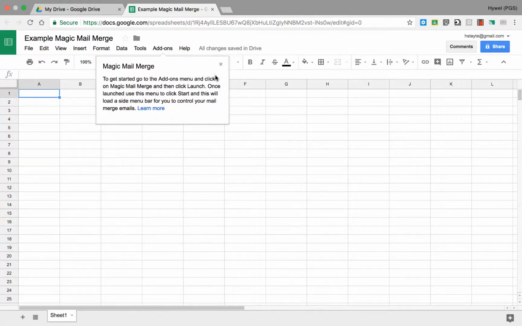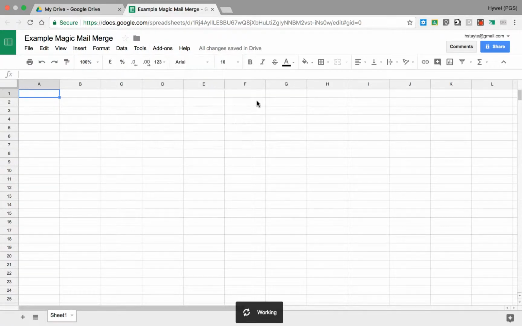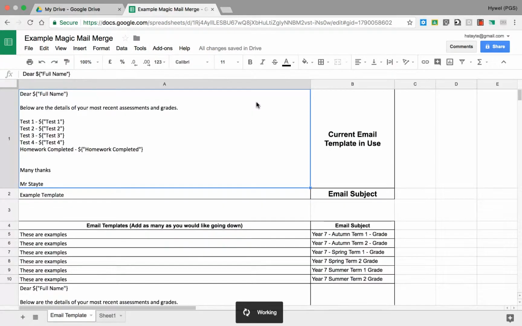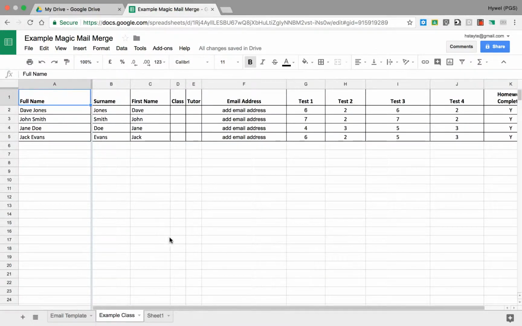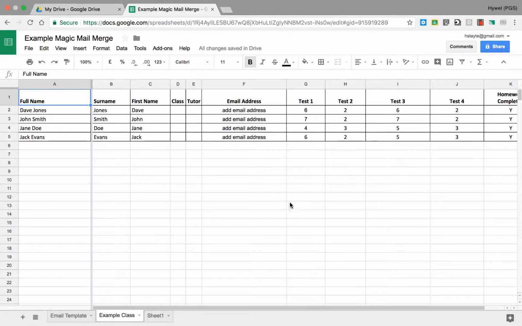Right, the add-on's installed, so I'm going to close that off. I'm going to go to Magic Mail Merge and I'm going to launch it. What the launch is going to do is put a couple of worksheets automatically into the Google Sheet I'm using. So what is entered is an email template, and this is where you're going to create the emails that you want to send, and it's also put in an example class, so you've got some data that you can play around with. So I'm actually just going to pop my email addresses in here so that you can see it working.